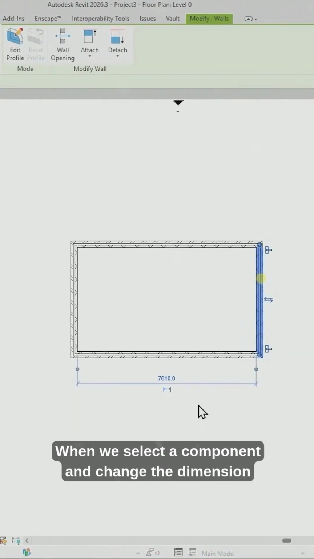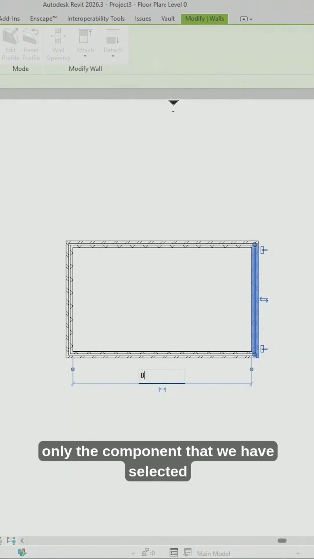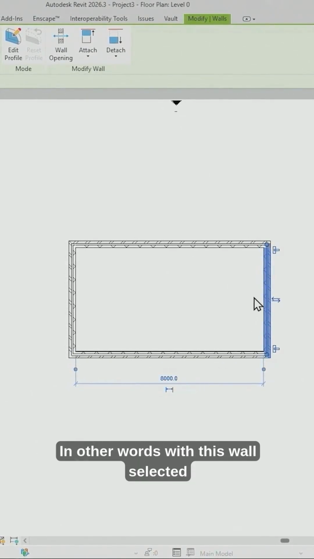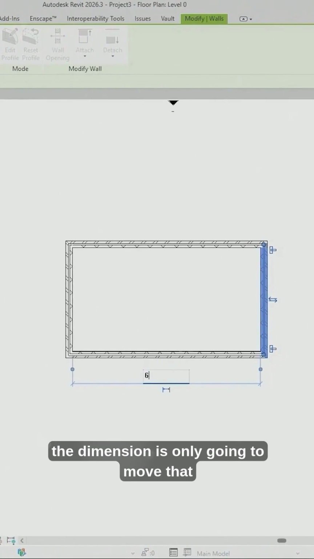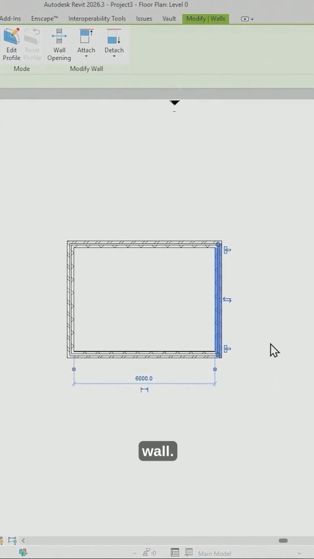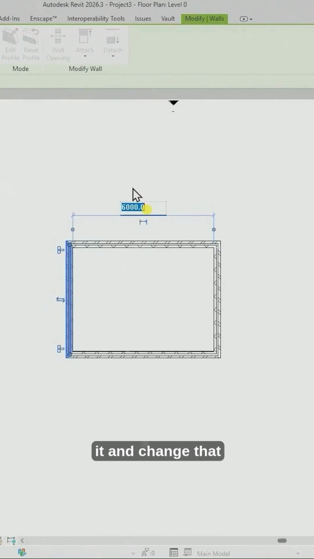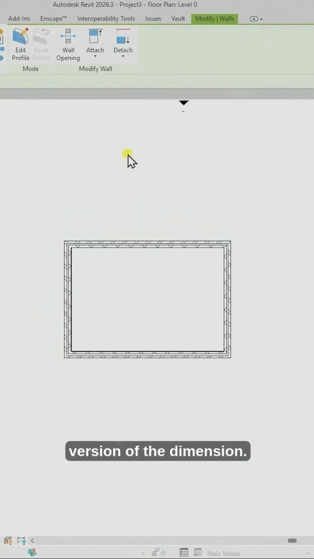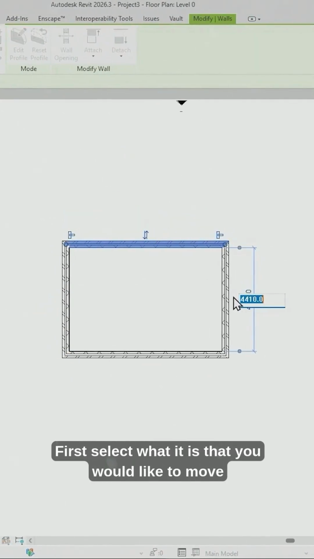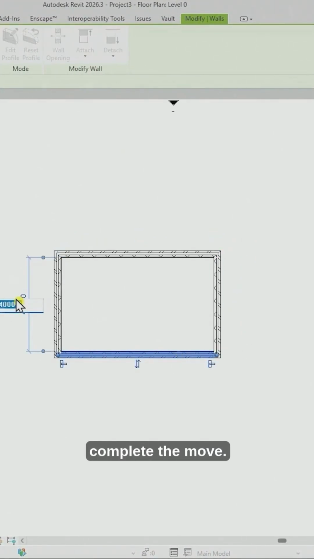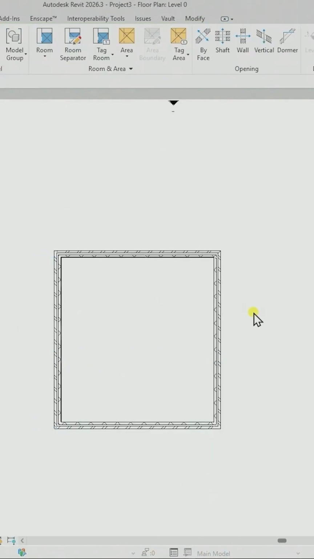When we select a component and change the dimension, only the component that we have selected will move. In other words, with this wall selected, the dimension is only going to move that wall. If we wanted to move this wall, we would select it and change that version of the dimension. First, select what it is that you would like to move, then change the dimension to complete the move.